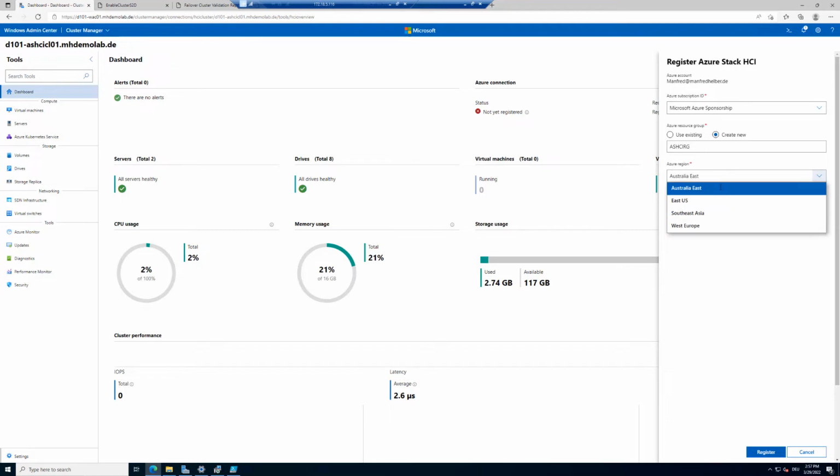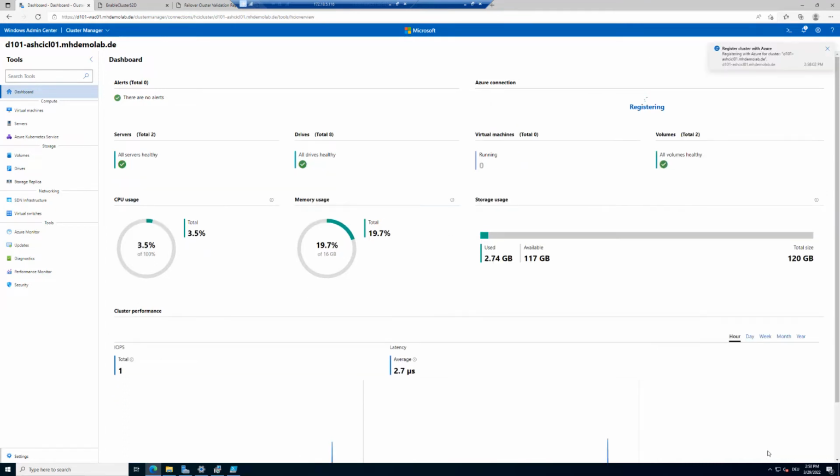And I want to have West Europe. I'm based in West Europe. I want to have the Azure region West Europe. So my Azure sponsorship, create a new one, Azure Stack HCI resource group, and West Europe, enable Azure Arc, and when I click on register.